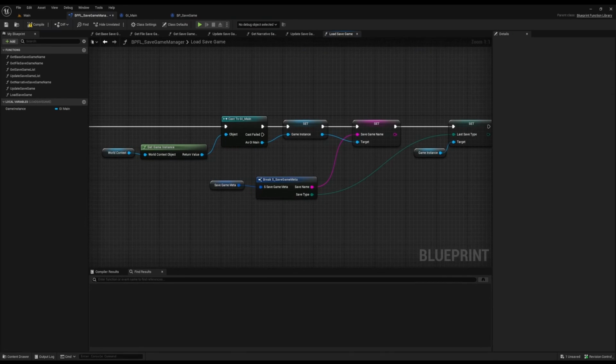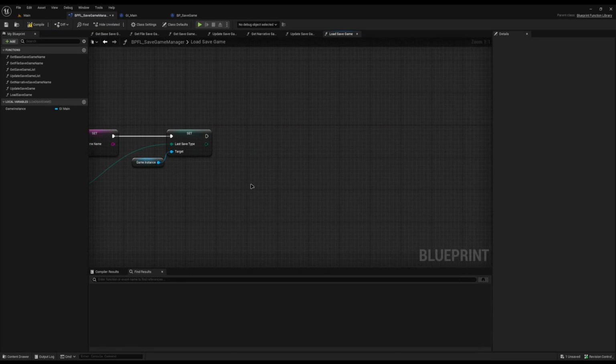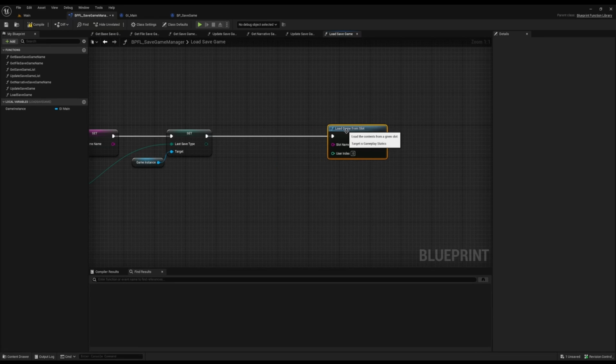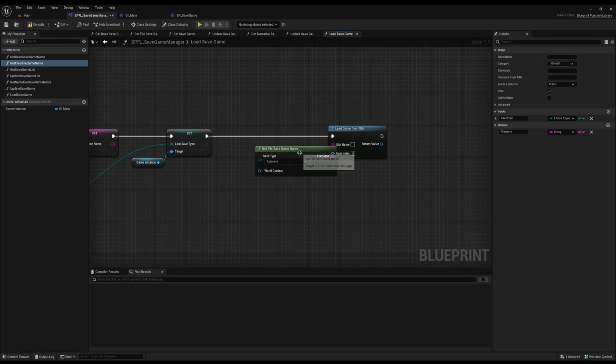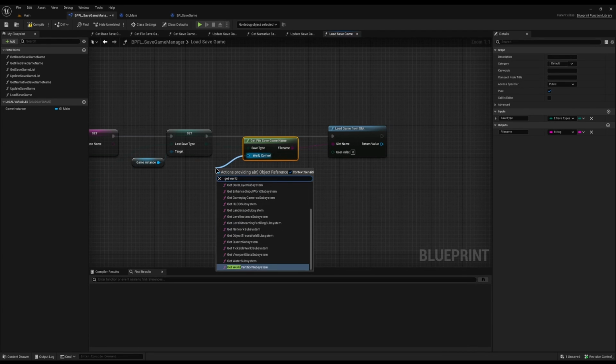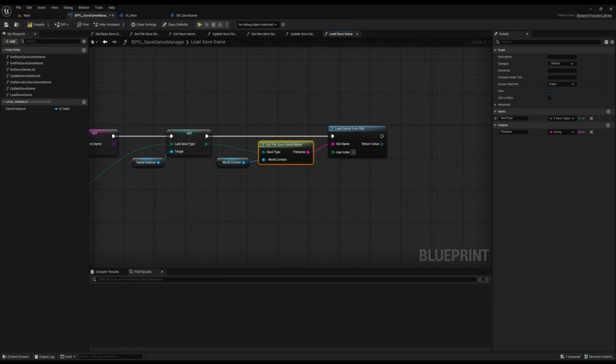So now that we've got all of our data and we know where the save's coming from, we can actually load the save. So I'm just going to drag off from here, and I'm simply going to do load game from slot. And then you can see it's asking for our slot name, and well, we've already got our slot name. So we need to get our file name, so I'm just going to do GetFileSaveGameName, because that's what file we need to load it from. The save type we've already got right here, so we can plug it in. The world context, I'll just do GetWorldContext, like so. So now, in theory, this should load our game.